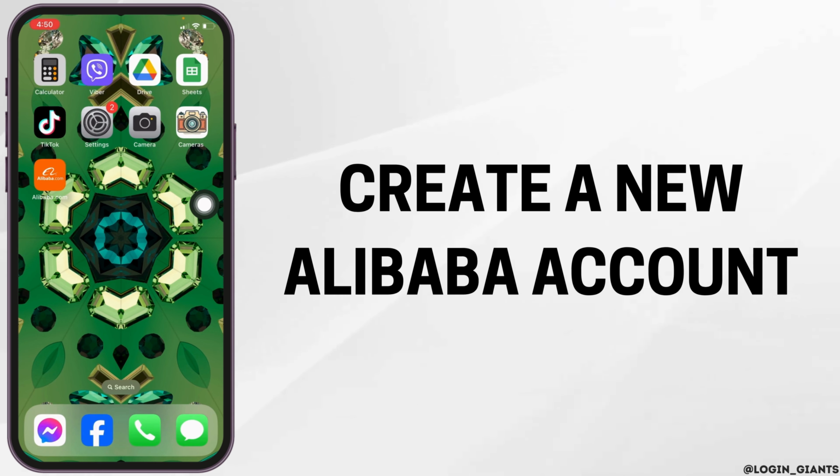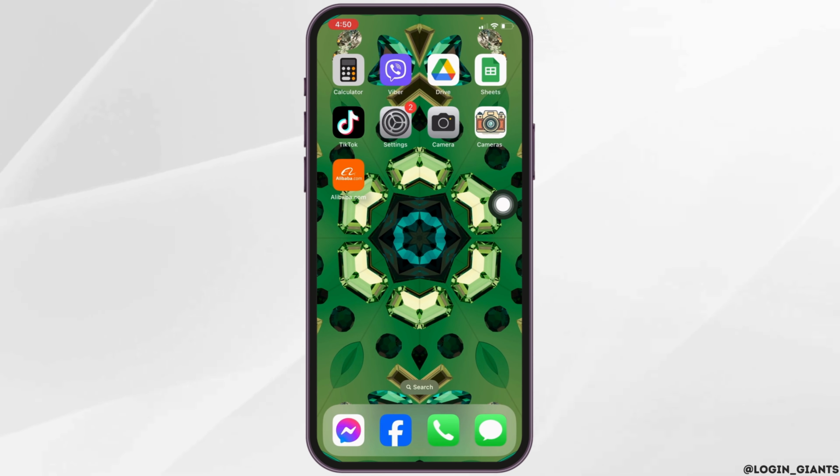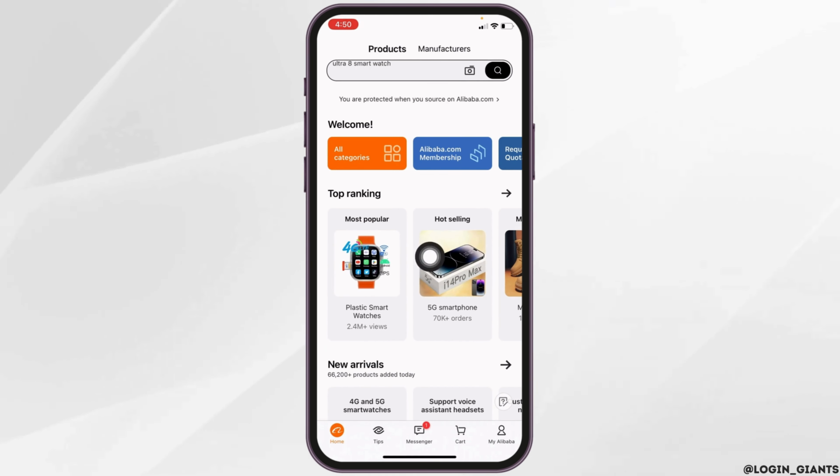How to create Alibaba account. Let's get started. Firstly, make sure you have already downloaded Alibaba app in your device. Now launch it. With that, you will land to this kind of page. Now click on this option of My Alibaba.